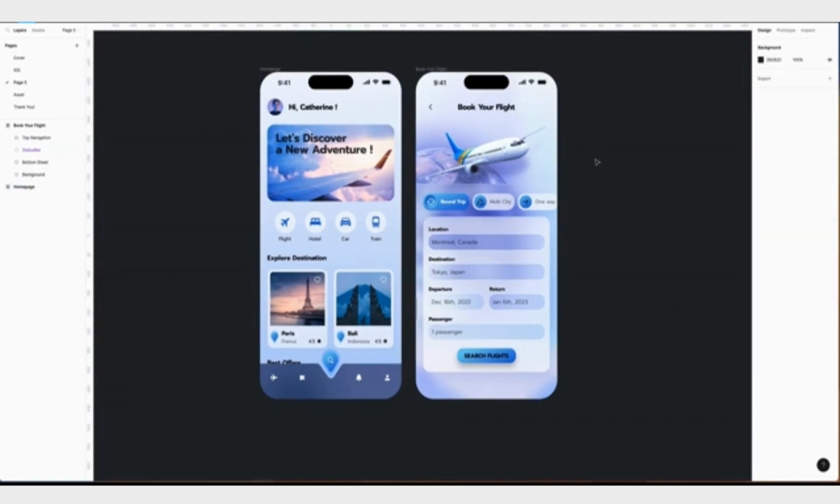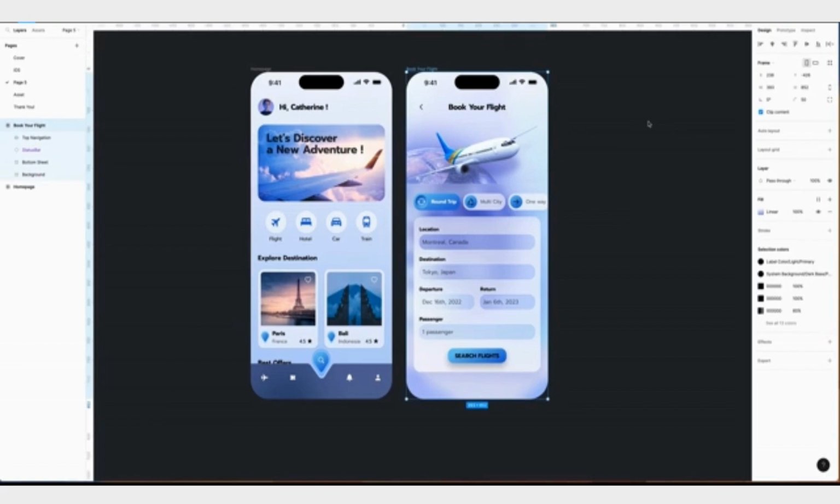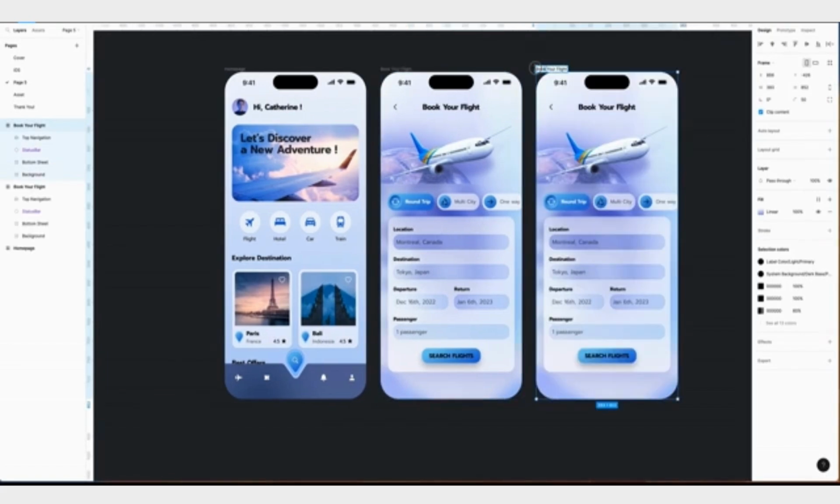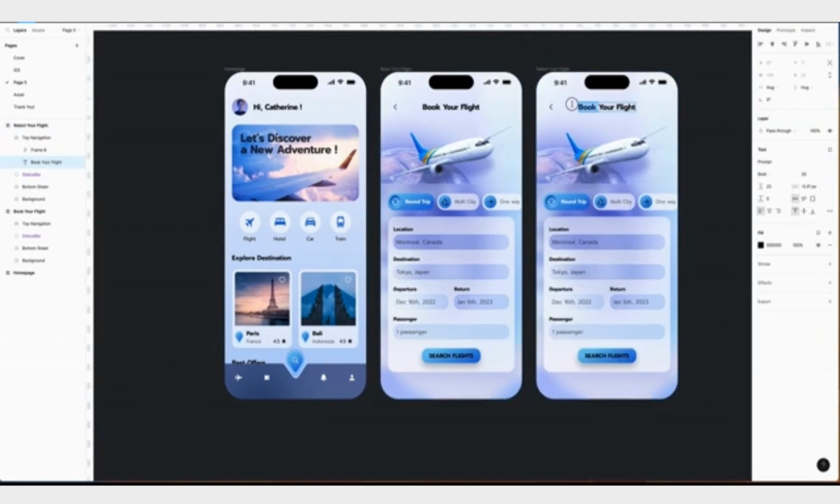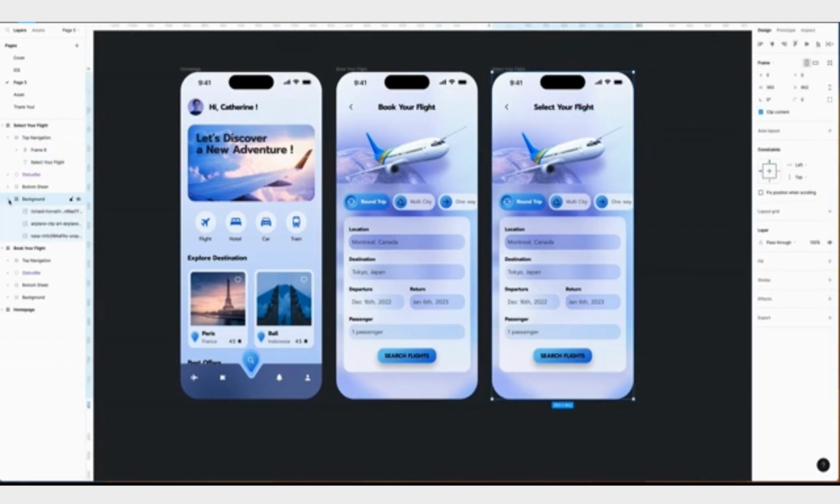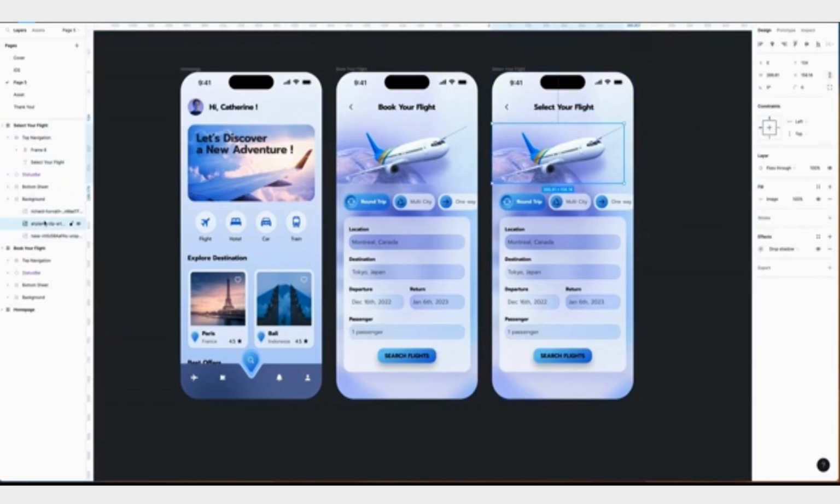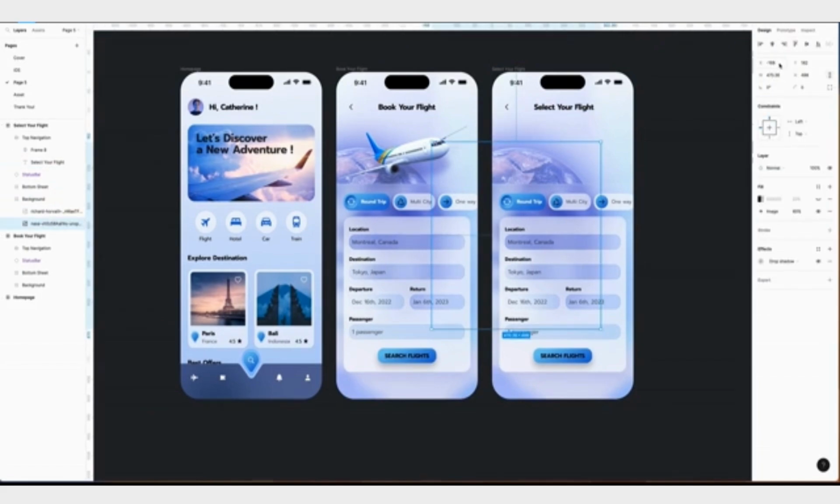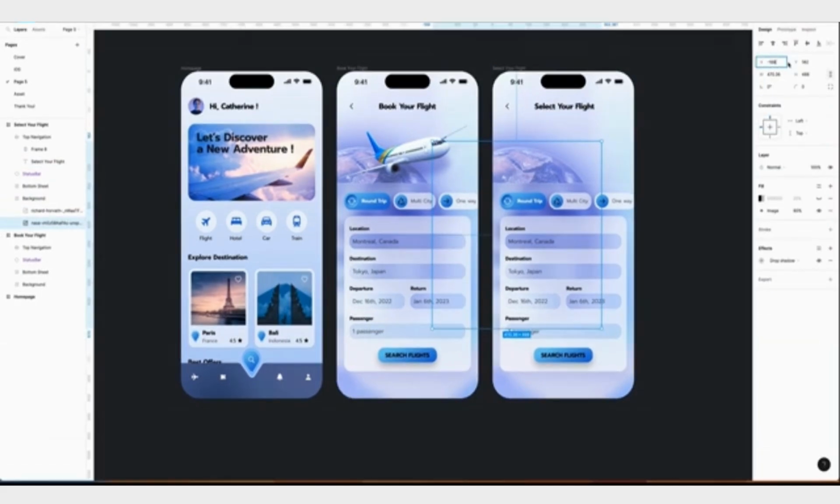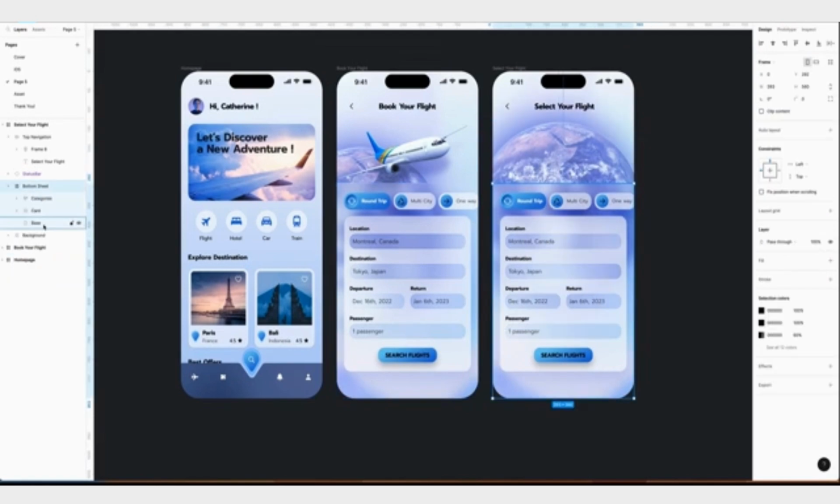In this section, we're going to design the Select Your Flight. Duplicate Book Your Flight, rename it Select Your Flight. Change the title to Select Your Flight. Go to background and delete the plane image. So we're going to move the planet. It's going to be -51 and then Y 117. Click on the base.